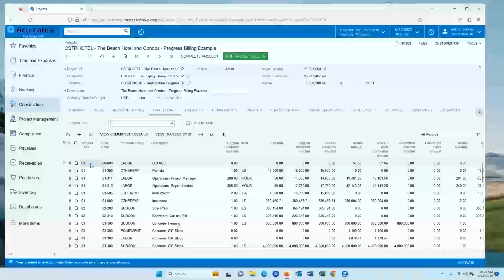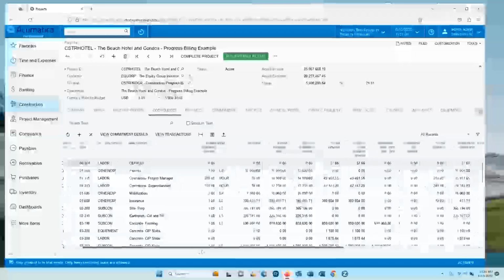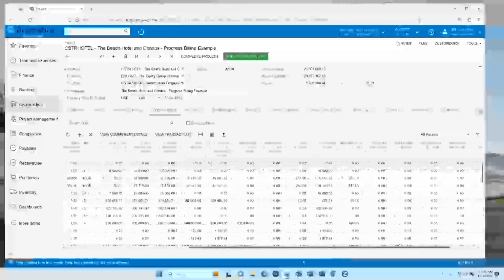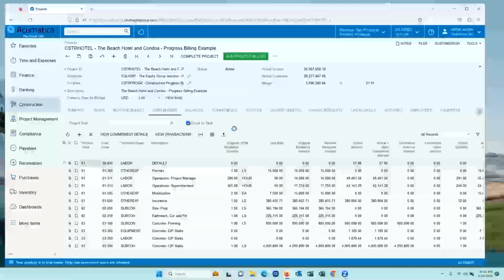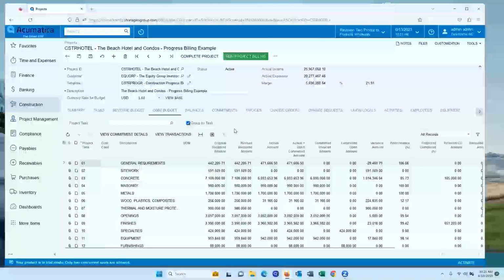In this example, we have our cost budget broken down by both task and cost code. And you can see there is a lot of information on this page. You can control which columns you want to appear. Each user can, I should say. Now, if you wanted to simplify your view a little bit, we have this nice little option up here to group by task. So if you click on that, it shows you a more rolled up view by task. So you can choose the level of detail that you want to see.